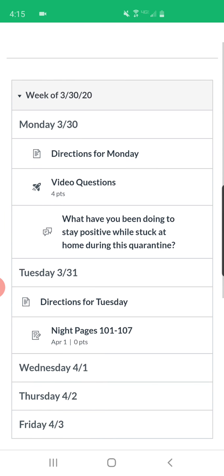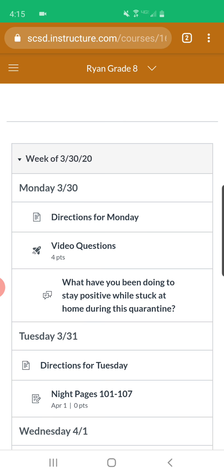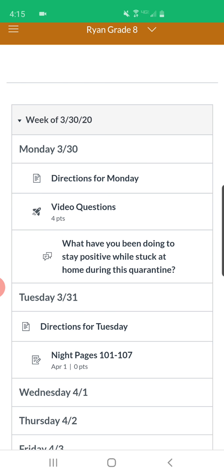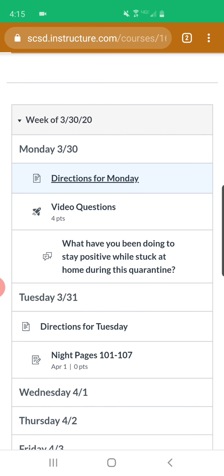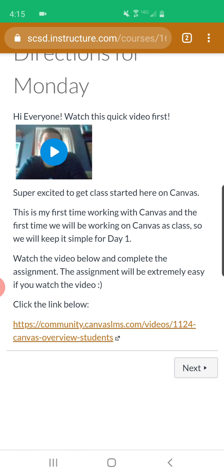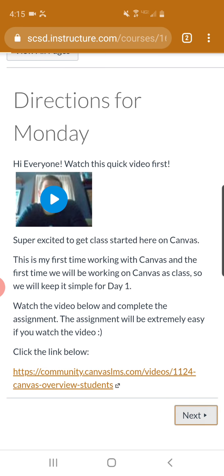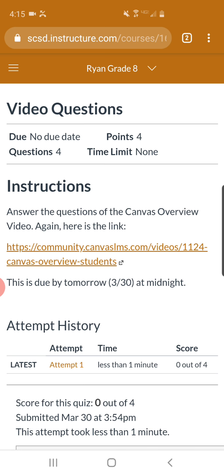And if you notice on my page, my home page takes you right to the modules, which is where everything is that you would need to complete. So for instance, today's Monday, you would go in and start with the first thing on Monday, which is the directions for Monday. And you would go in, I have some videos there, an assignment, a link to click. And when you were all done with that, you would click next to go to the next page. And you can just work your way through the module by clicking next.